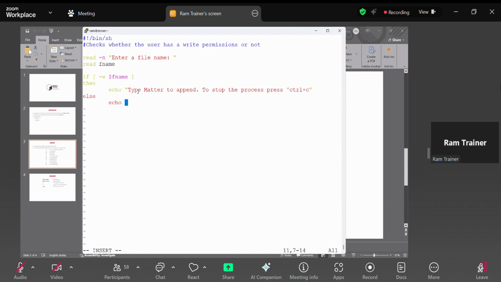What is the output it will execute? Type the matter means another input is required. So how do people append data to a file? cat double greater than $fname only. Remember what I'm saying here: if the given file has write permission and the user types the matter to append, what is the command to append a matter? cat double greater than $fname.